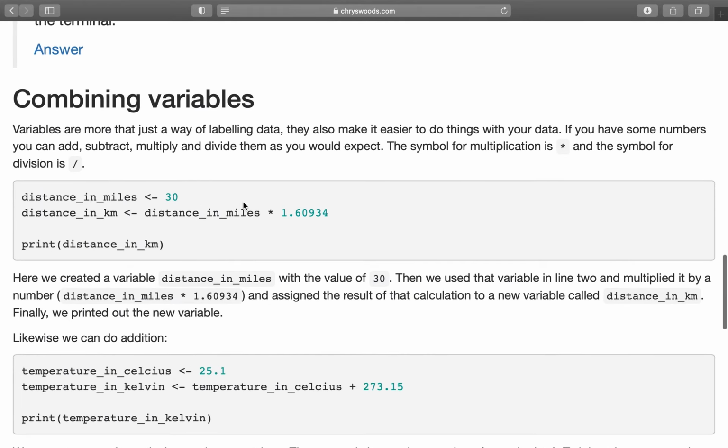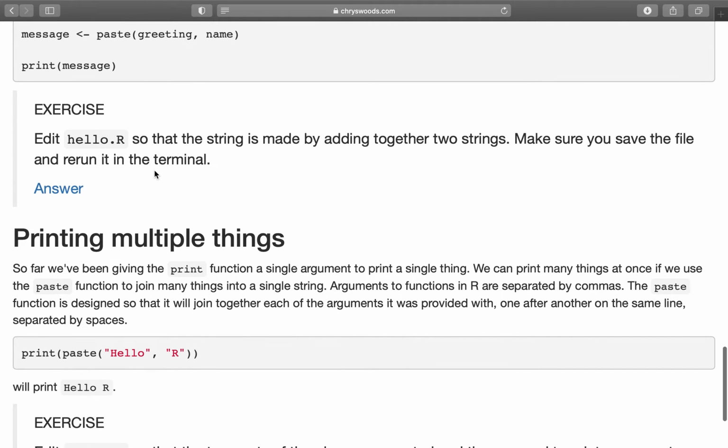So that's now walked through all of this material, and we've now reached the next exercise. What I want you to do is edit your hello.r so that the string is made together by adding two strings together. Make sure you do save the file and rerun it in the terminal, and press pause now and I'll give you the answer in a second.